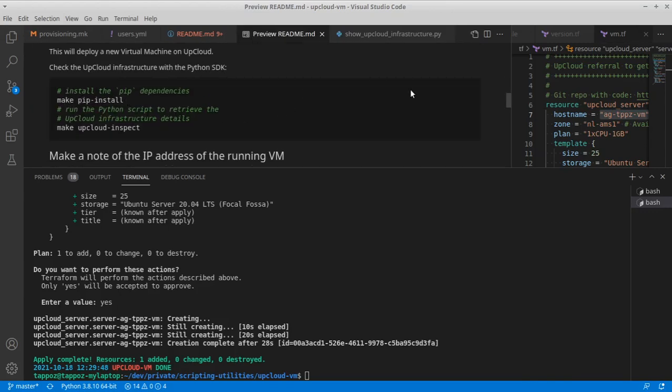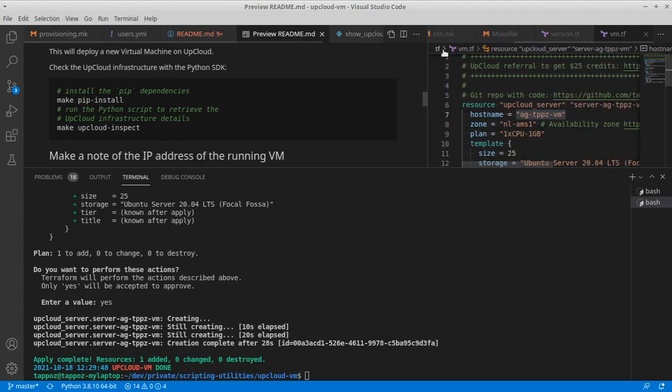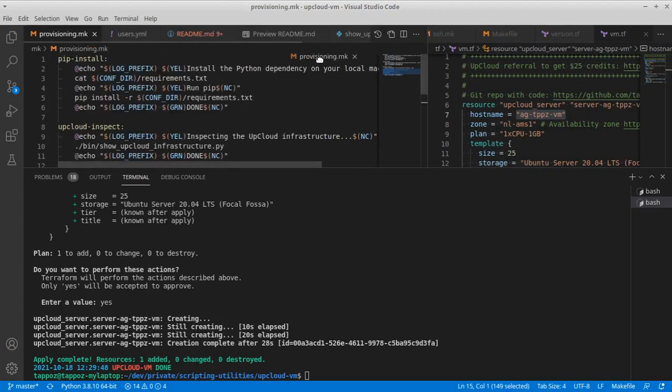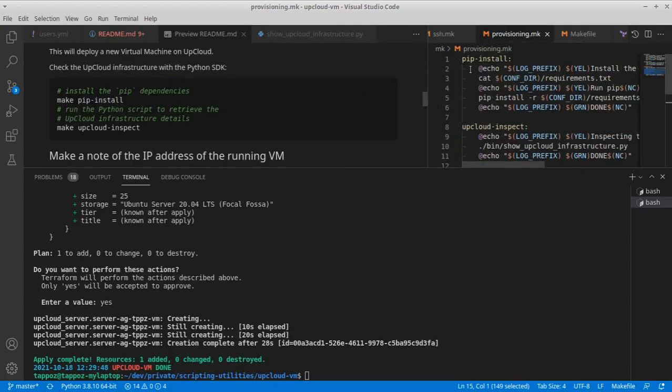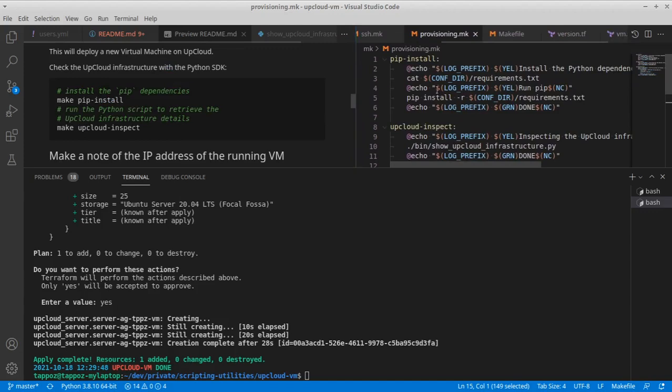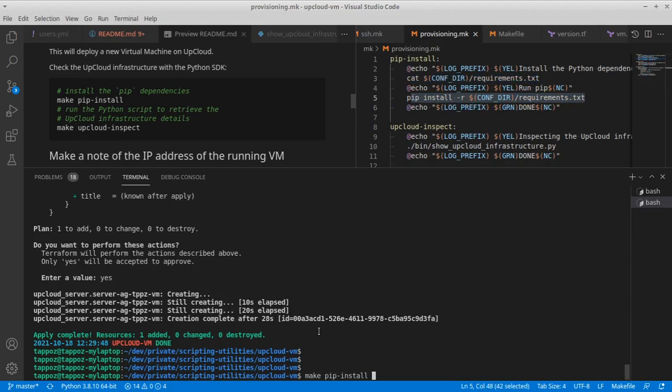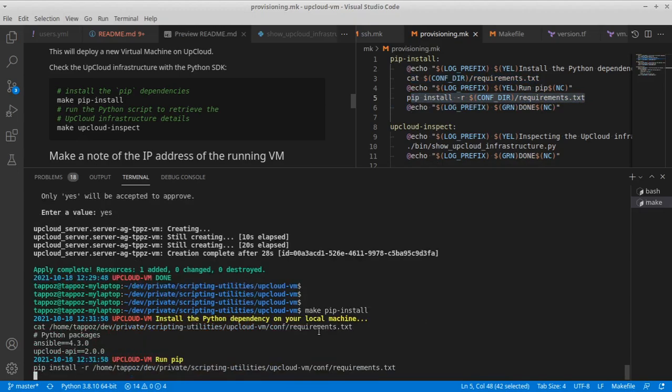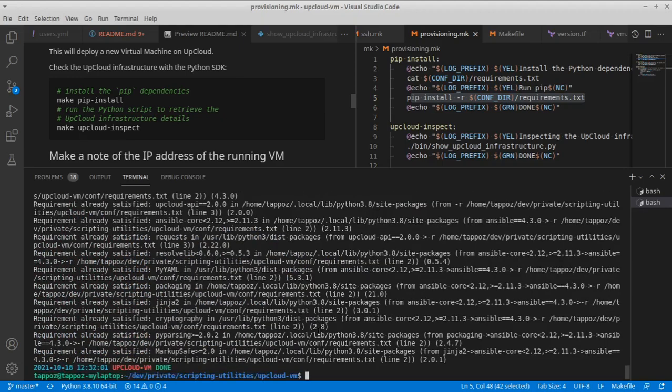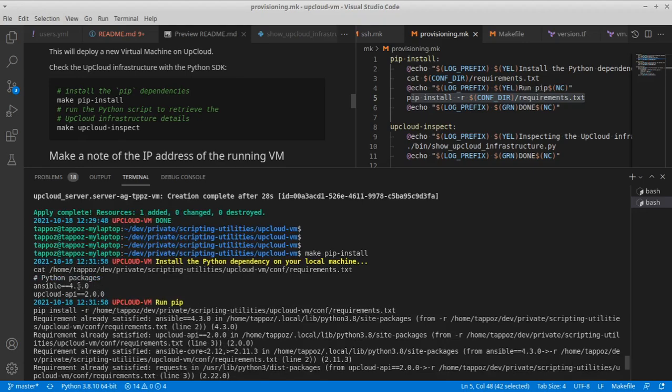So let's go back to the README. We make sure our SDK is installed, and to do this we invoke make pip install, which is basically going to install all the requirements in our requirements file with this command. So let's do this, make pip install. I already installed all these packages, but basically you see here we are installing the Ansible package that we're going to see in another video, and then the UpCloud API package.